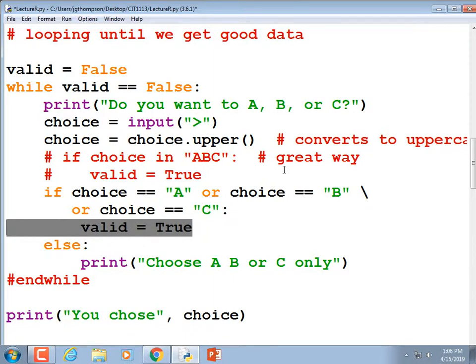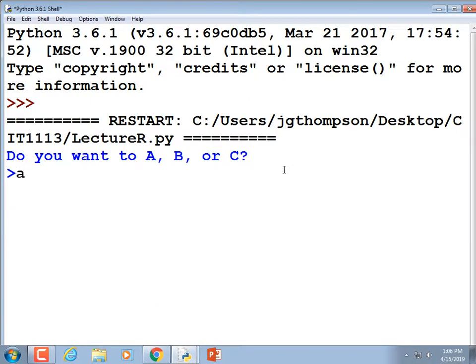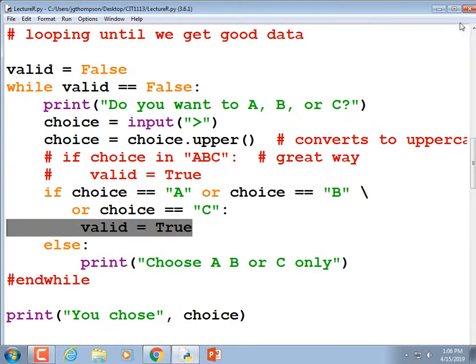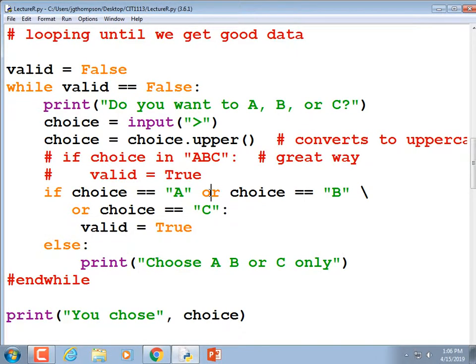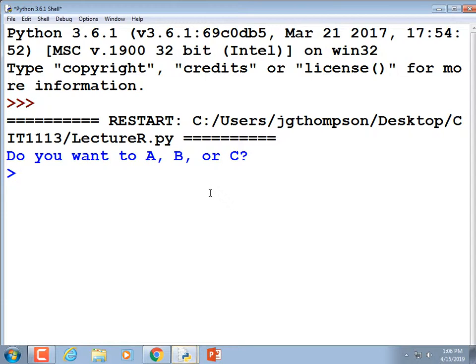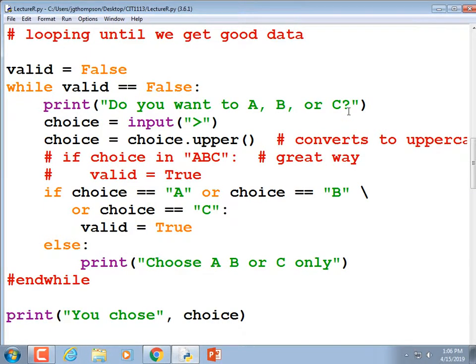Is this working? And so down here, of course, is where we actually use that choice. I'm going to test it a few times, make sure it accepts lowercase, make sure it accepts uppercase, see if it rules out bad data. You want A, B, or C. What if I type in lowercase? Awesome. A, B, or C. I'm going to type in uppercase. Cool. Now I'm going to test it with making a choice that's not on the screen. All right. D. Choose A, B, or C only. A. All right. Good defensive programming.